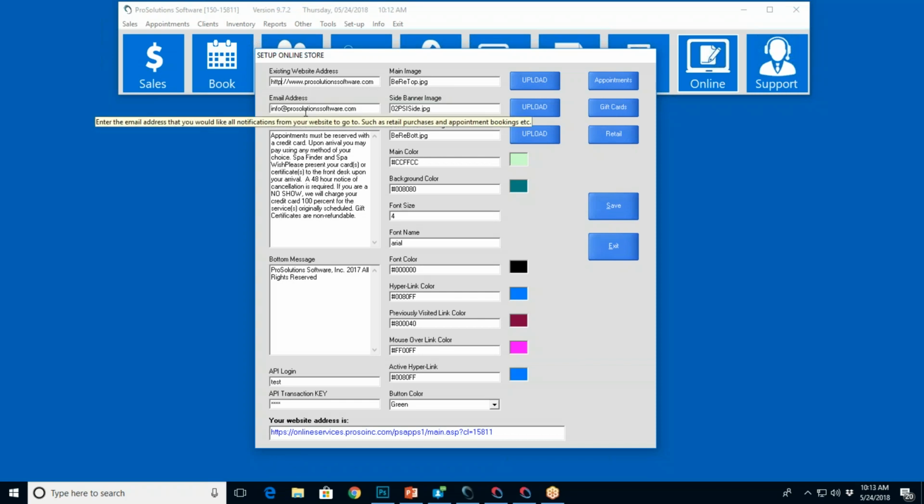Okay, next is the email address. Now, again, the email address is not required. However, if you want to be notified when somebody does make a purchase of retail or books an appointment, etc., it will be sent to whatever address you have here in the email address field. So maybe you put your manager's or an info address or something like that. That's what goes in email address if you care to.